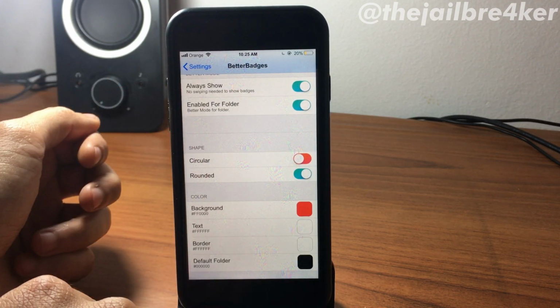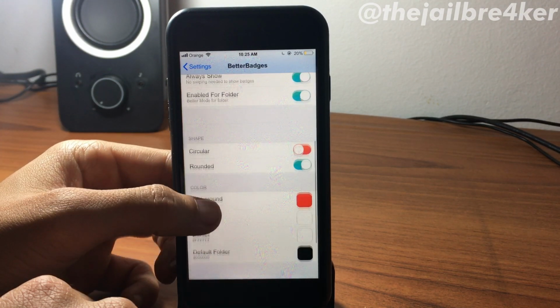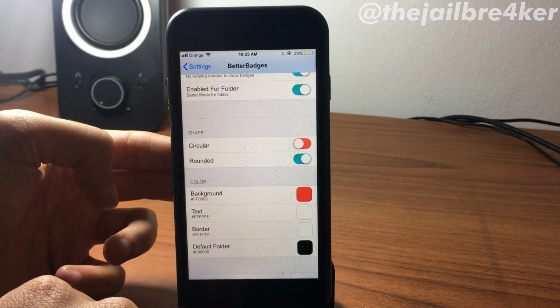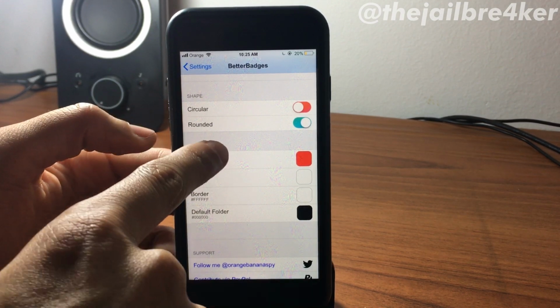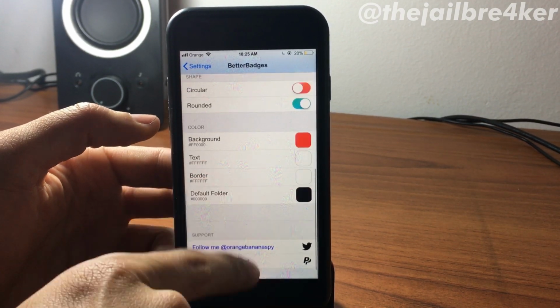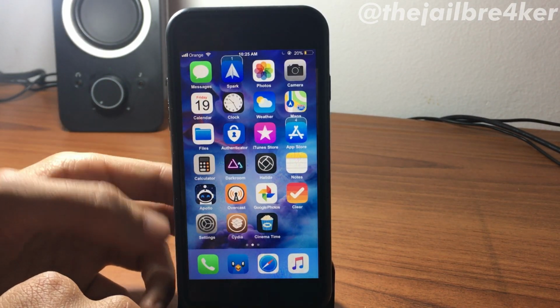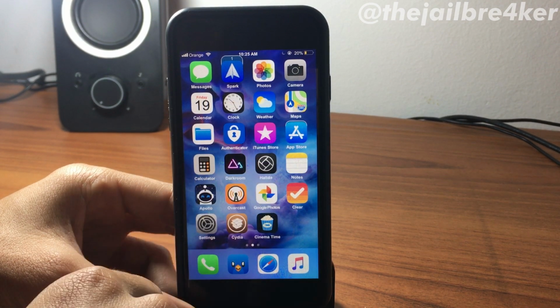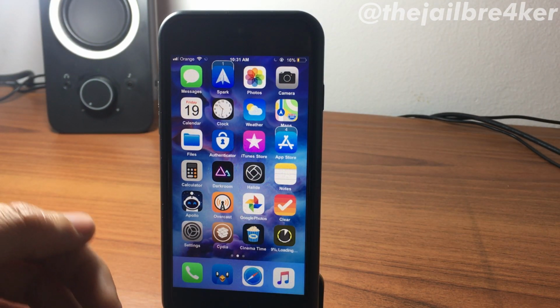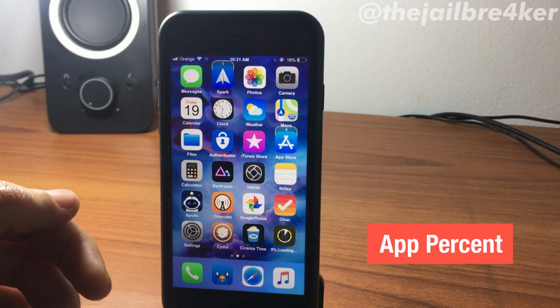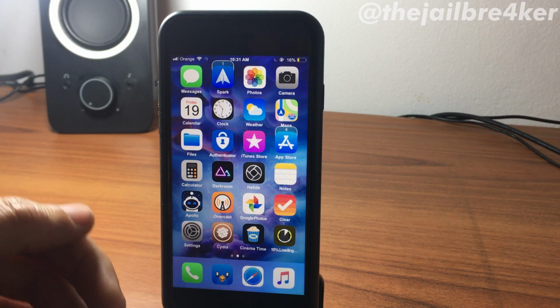And you can also show it on the folder. You can here have it as circular or rounded, or you can change the color of the badges to your liking. So it's a pretty simple tweak. It's called BetterBadges.